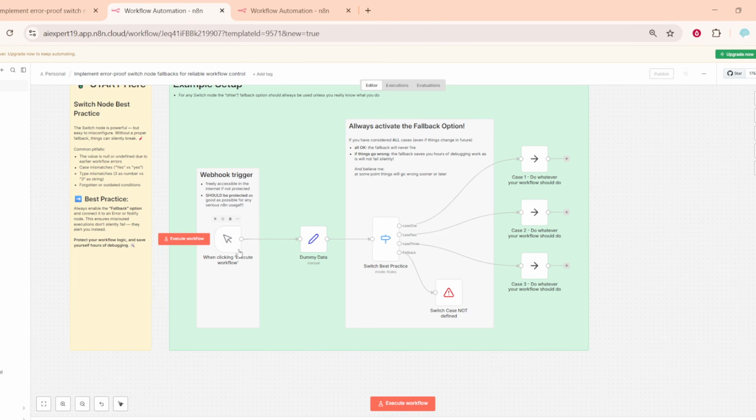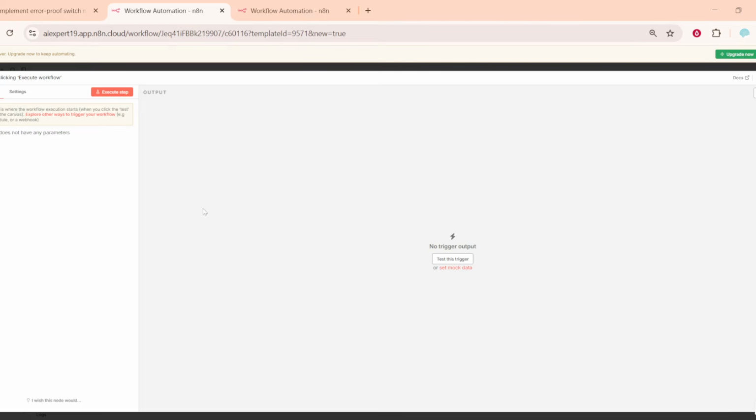Drag in a manual trigger node so you can run the workflow safely as you build. Give it a clear name that reminds you it runs when you click Execute Workflow. Starting with a manual trigger is the safest way to iterate without connecting real data too early.